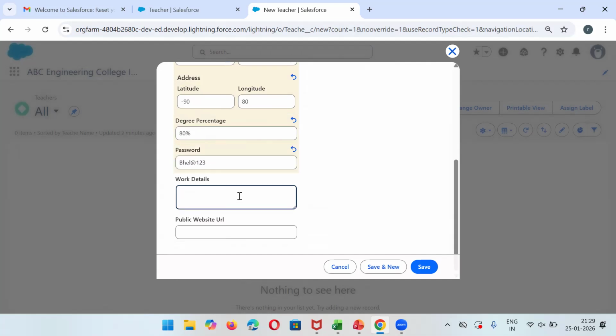Okay, work details. Now this is a text area field. See, it is edit and text, I can click on enter and write on the next line, like this. You can see the scroll bar. If the size increases, you will get both horizontal and vertical scroll bars. Then public URL, you can put it here, like https website.com. Any URL you can put here.